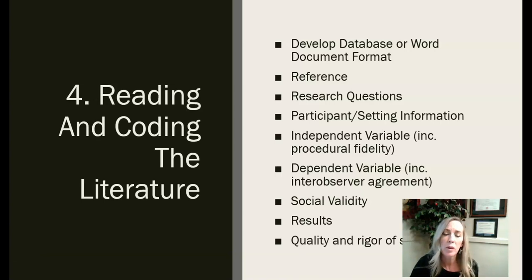And remember, when we're reporting results, we're looking at visual analysis. We're noting the changes across conditions, so change in level between the baseline condition to the intervention condition, a change in trend. Were there replications of effect when they return to baseline or across tiers in a multiple baseline? And we want to identify the quality and rigor of the study. So what does that mean?